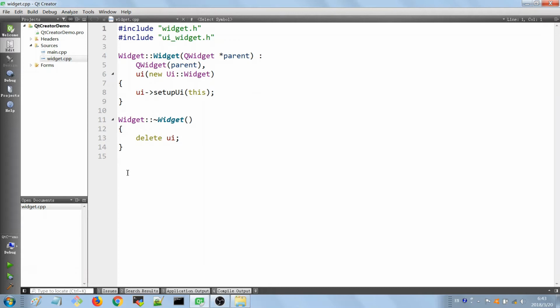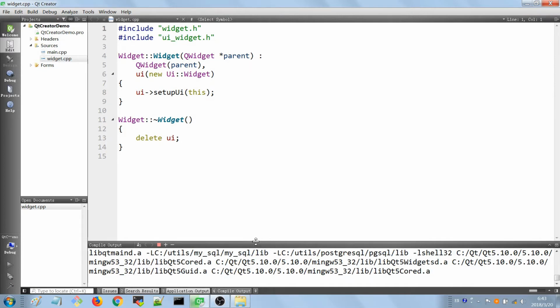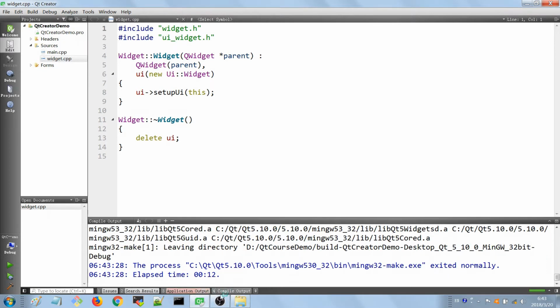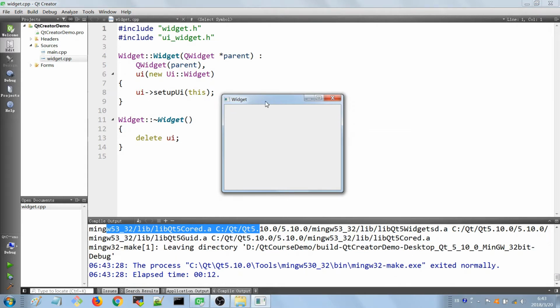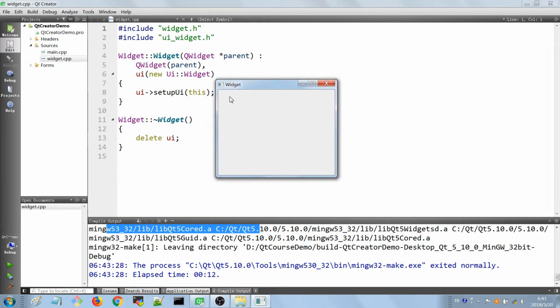The first thing I want to show you is how to run a project that you just generated in Qt Creator. And you do that by hitting this button here. So let's hit it. And if you open this compile output pane, you're going to see the process of compiling your application. And our app is here. It's not exciting, but it's a good start.